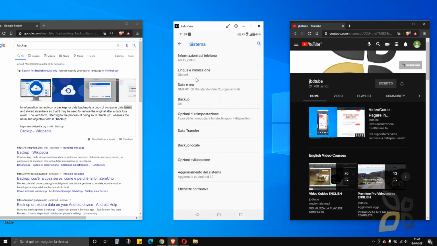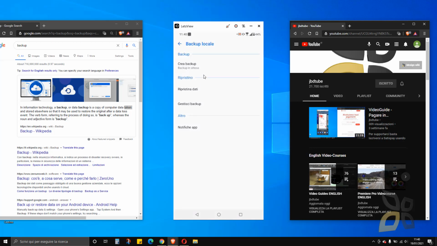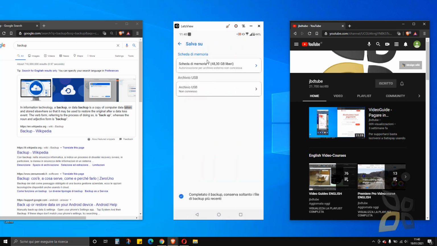So I click here and it's giving me a lot of information about my smartphone right here, but what I need is right here. It's called backup, local backup. So I click here and you have many options here, but the first one is the most important to create a backup. So if you go here, create backup, you can select where you want to store your backup.